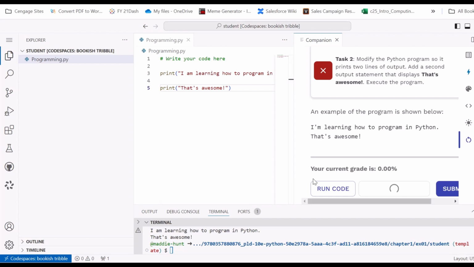Once the student is satisfied with their work, they will then hit the Submit button, which will submit the assignment and send the grade to the instructor.